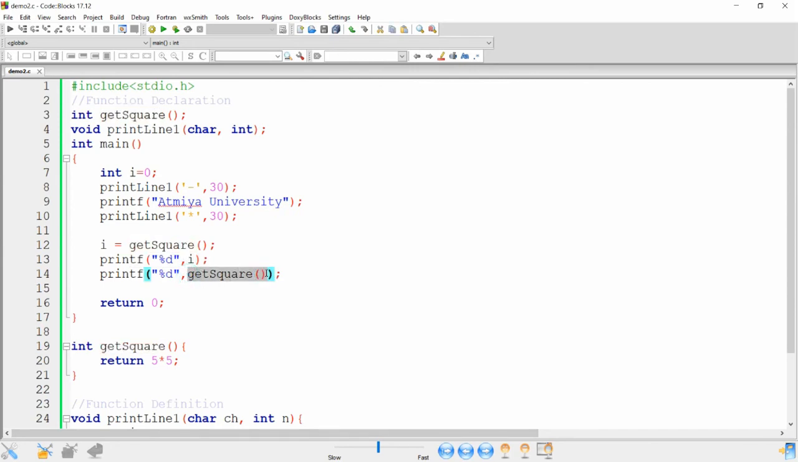So this function will return a value, and the return value will be printed. But remember, my function is returning an integer and I am printing %d. If this function is returning a float, then you need to use %f, right? So the access specifier will depend upon your return type. So this is the third variety, with a return type but no argument.